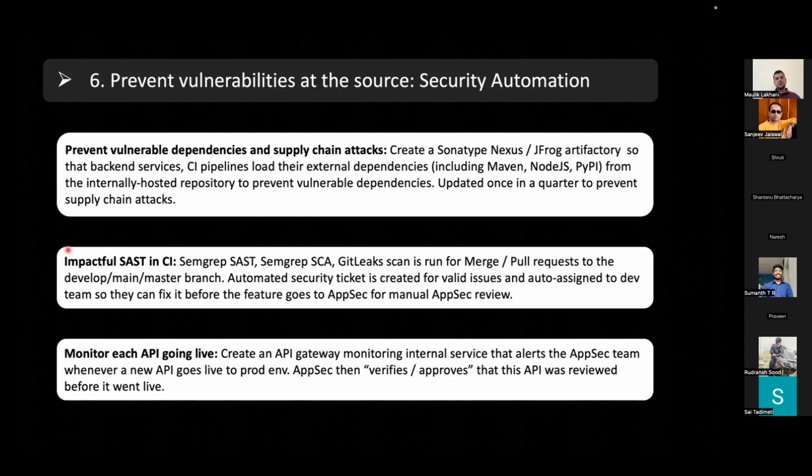And then you should also not run it for every merge or every commit or every pull request. Rather, allow them to do whatever they do in terms of their feature branch, in terms of their stage environment, let them do whatever they want. But once they finalize their code and start merging into, let's say, develop branch or main branch or master branch, which is ultimately going to deploy on production, there you have your SAST or SCA or Gitleaks.